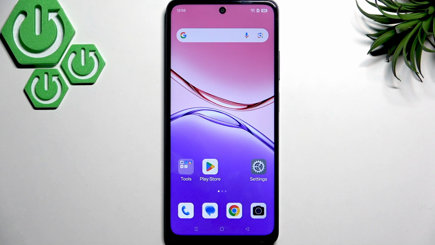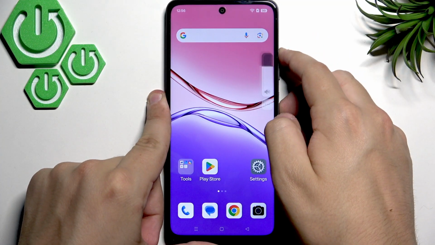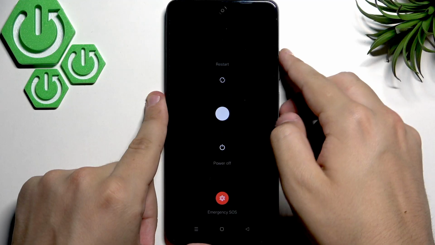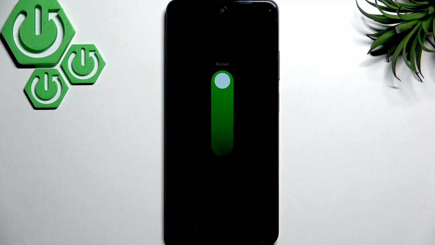So after that, if nothing else worked, you can restart your phone to refresh the entire system. So hold the power button and the volume up button at the same time. Now after you do that, simply scroll up to restart. And now the phone is restarting, so I'll see you once it's ready to use.